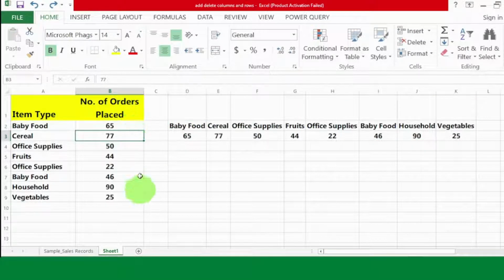For example, if I put 80 here, it will not change automatically here. Let me do that. 80. As you can see, it has not changed. And this now brings us to the second method.